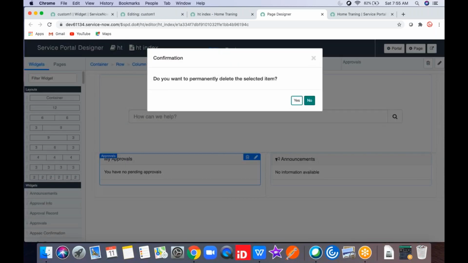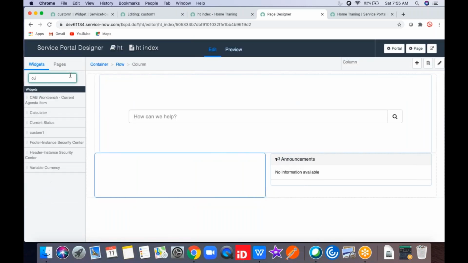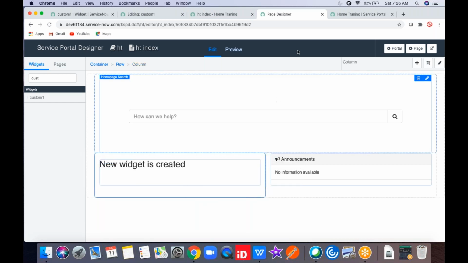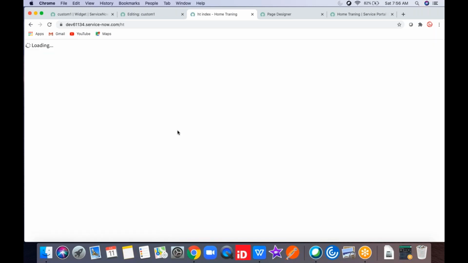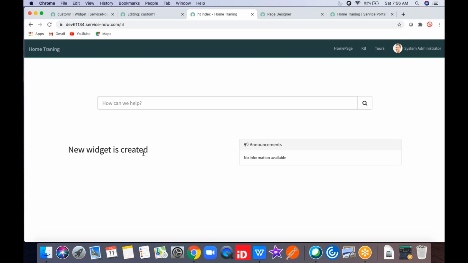Delete this one. Okay, and put our custom one. All right, so you can see our first widget, whichever we created, is showing in our home page. Now if you want to make any design, any customization in that widget, it will be reflected in this page. Okay, so our 80% task will be done in the widget only.